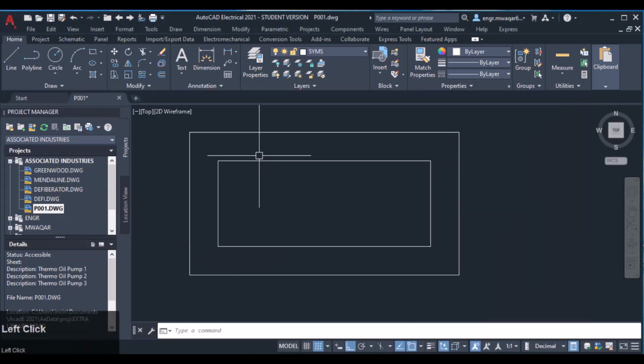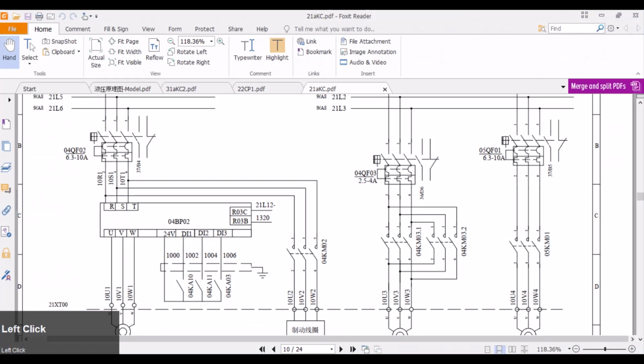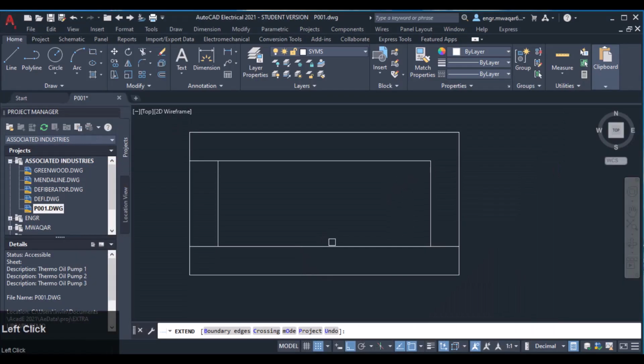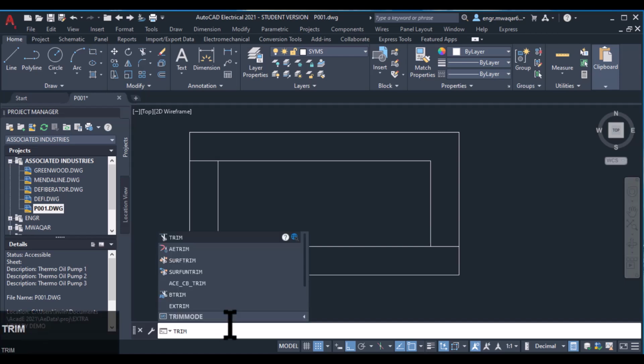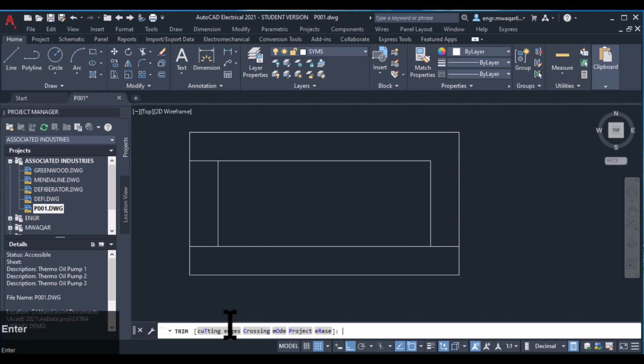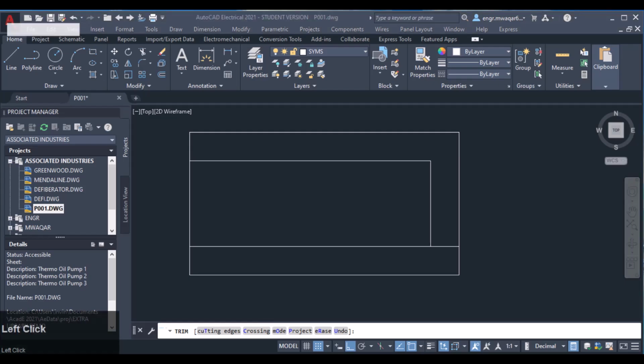I want to extend these lines. Using a simple extend command, extend this line here, here, and in that way. No need to extend in any other direction. Now trim, using the trim command, press enter one time and again enter. You will see the difference. You will see that I can simply trim the lines that I want to trim.